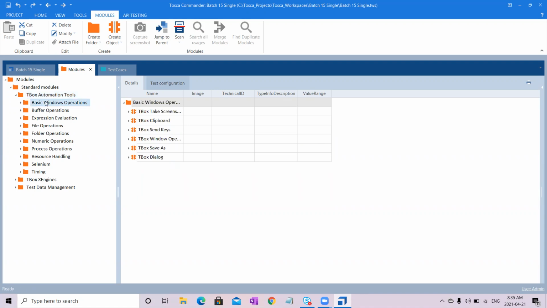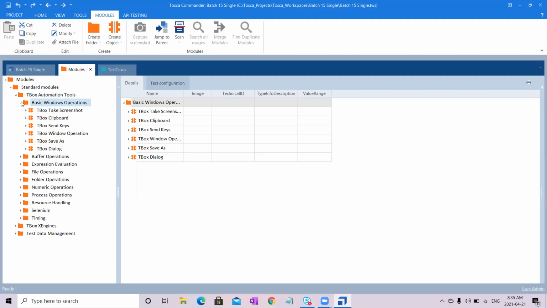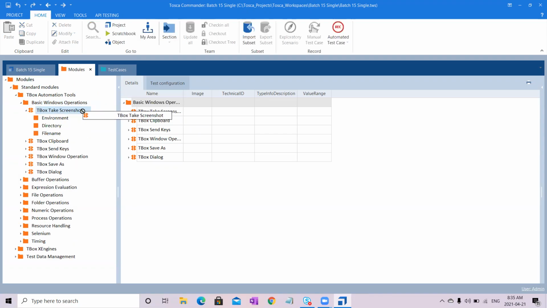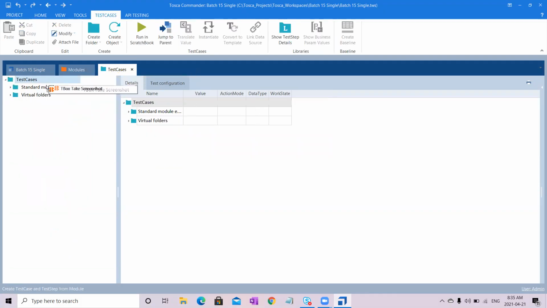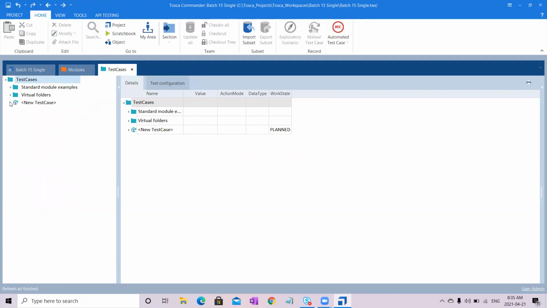The first folder is the basic Windows operation. Here we have the first one as take screenshot, and the second one is the clipboard. What are these? Why do we use these? I'll show you one example. So I'm taking this Tricentis screenshot. In order to make use of this standard module, all you need to do is drag this standard module and drop it on a dummy test case.